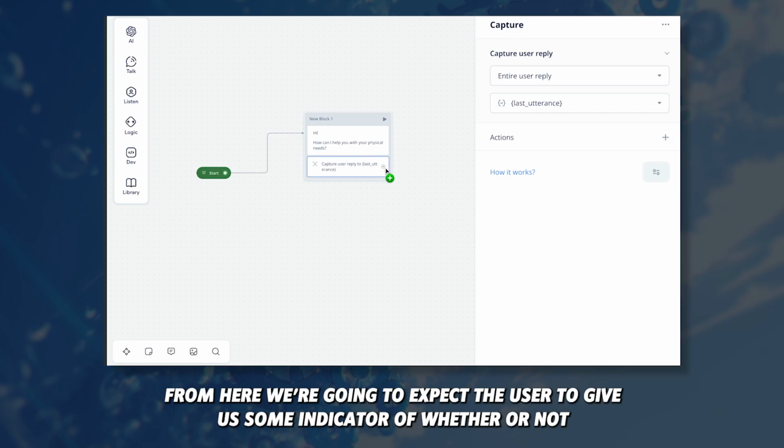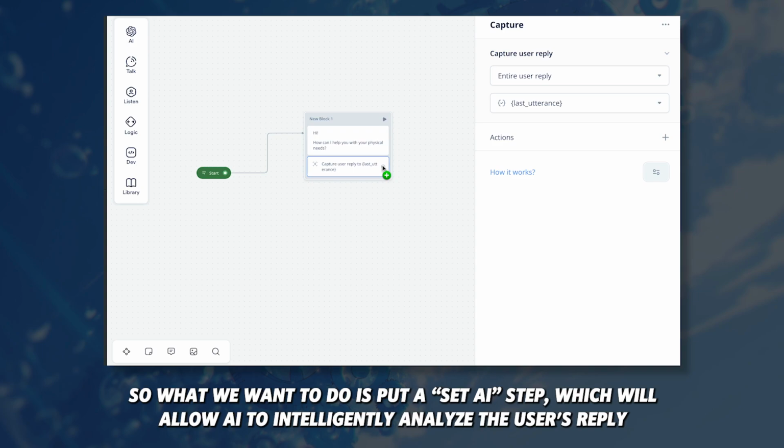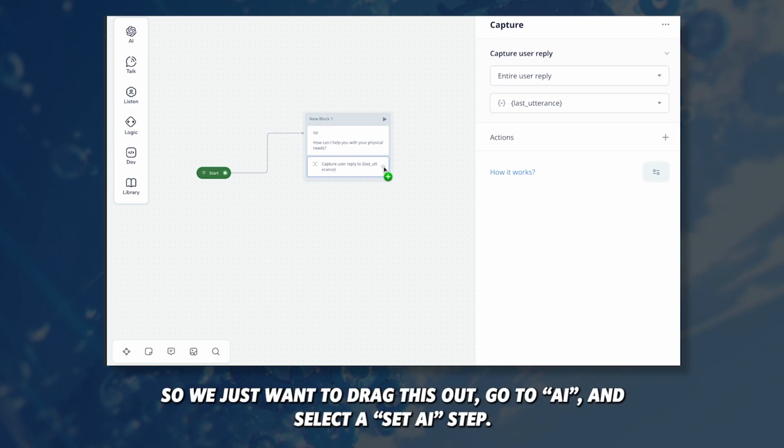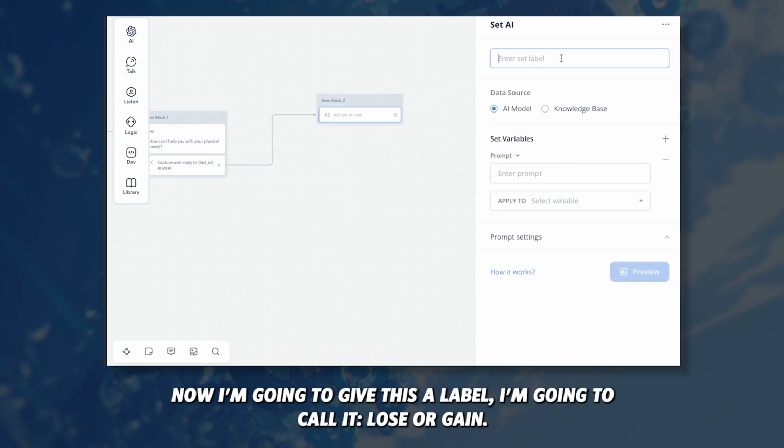From here, we're going to expect the user to give us some indicator of whether or not they need to lose weight or gain muscle. So what we want to do is put a set AI step, which will allow AI to intelligently analyze the user's reply and tell us whether or not they want to lose weight or gain muscle. So we just want to drag this out, go to AI and select a set AI step. Now I'm going to give this a label. I'm going to call it lose or gain.